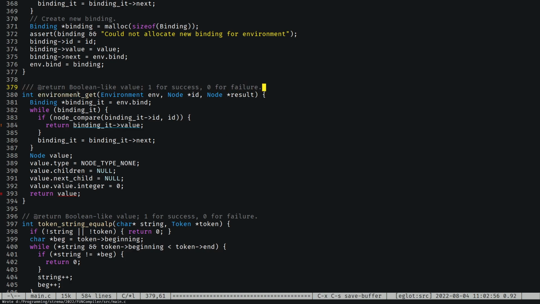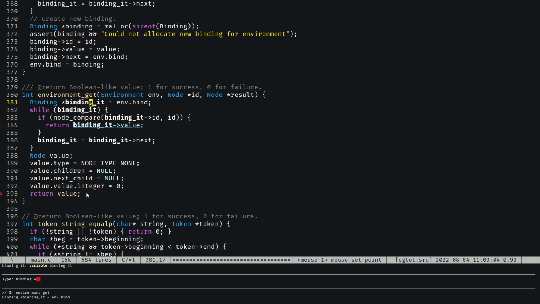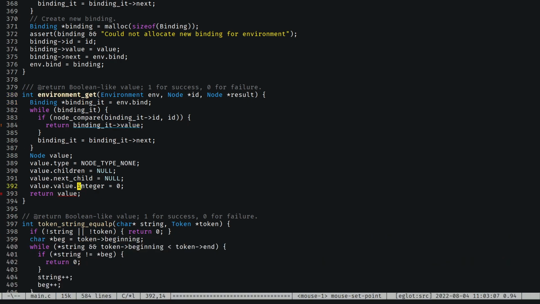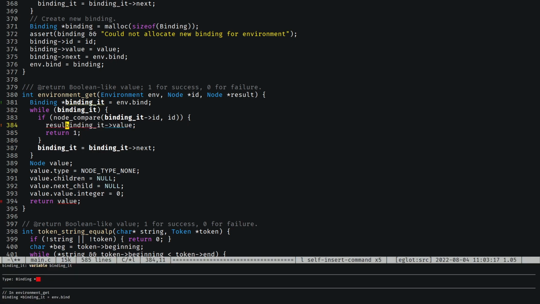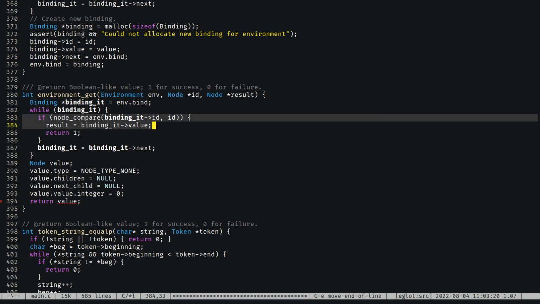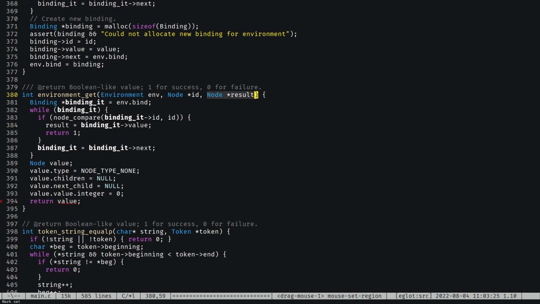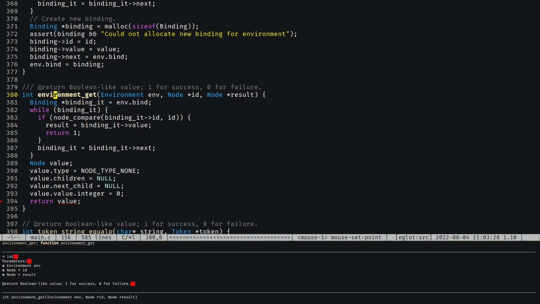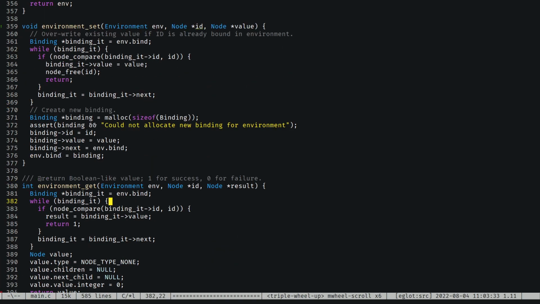So when we get something from the environment, we don't just want to return none when we don't find anything, I think, because then how would we know if something is actually bound to none? We would have some issues. So we're going to say return 1 here, and result is equal to that. So we're not copying. So the return value and result is still owned by the environment binding, effectively. I think that's where we're going to keep track of it.